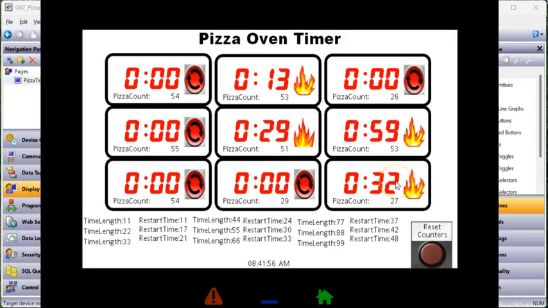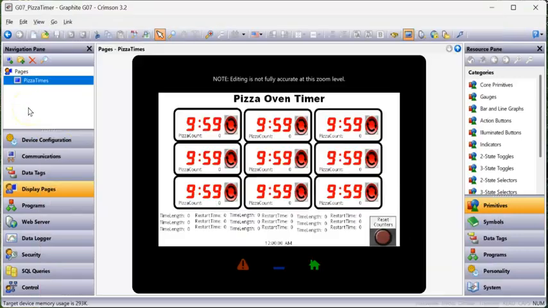And like I said, if you want to copy this, I'll be glad to send it to you. It's a wonderful application to play with in the demo mode. Again, just send me an email and request the G07 pizza timer, and I'll send it to you. I'm going to build some more videos on this concept, but it's a really cool thing to play with in the emulator.